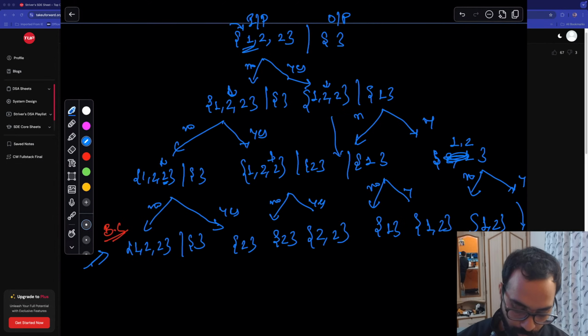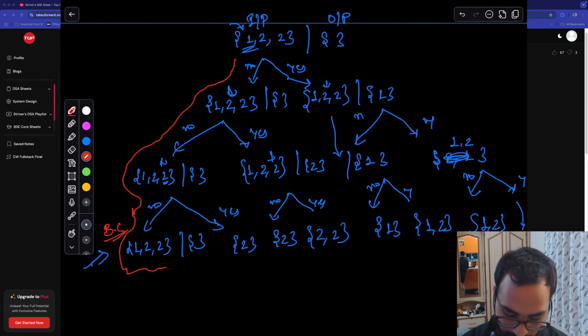Now if you know recursion, your output will start coming like this. Come here, come here, come here, come here, come here. It will solve this part. Then it will go like this. The flow will be like this. So I will keep getting output.